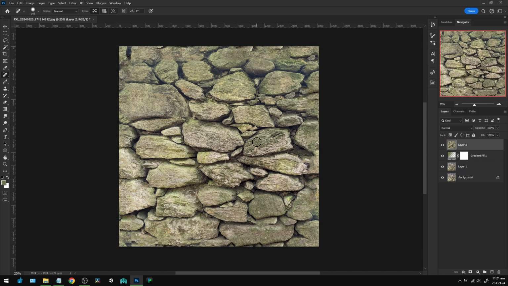So now that we have this nice tiling texture, I'm going to convert it to a smart object so I can scale it down to the size that we want, which I think I'm going to go with 128 by 128. That's a nice texture size for a retro environmental tile like this.